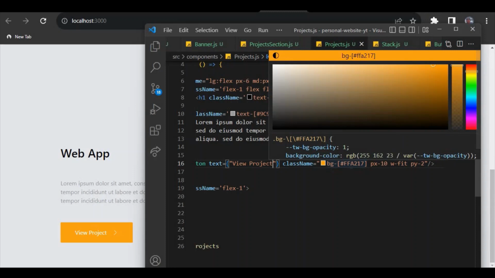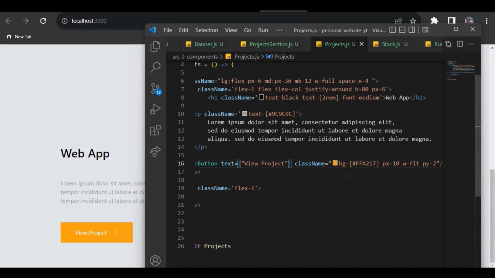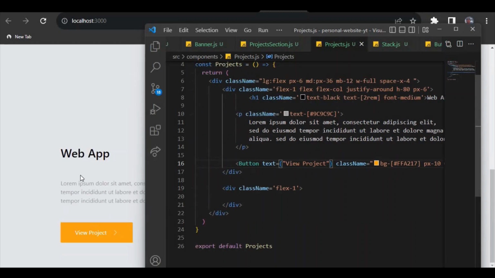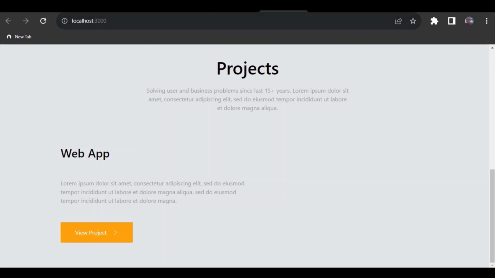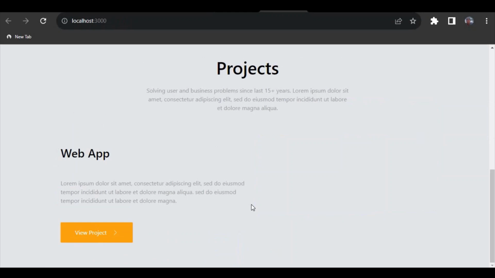Given the class name of this background color, a padding on the x-axis of 10. And then the width is fit. We want it to fit the content, right? And we are giving it a padding on the y-axis of 2. So that's what we have here. So yes, we've successfully added this section of this component. Now let's add the image to it.